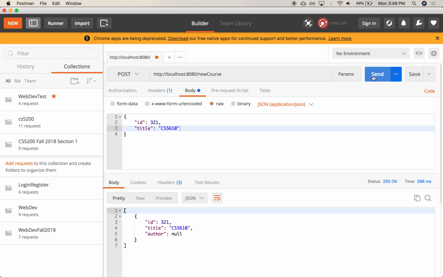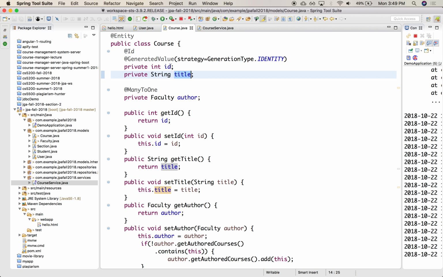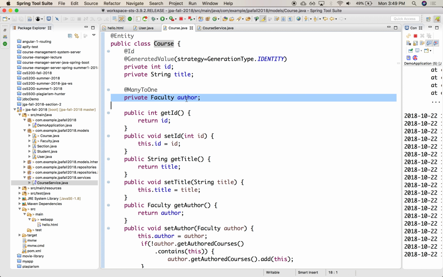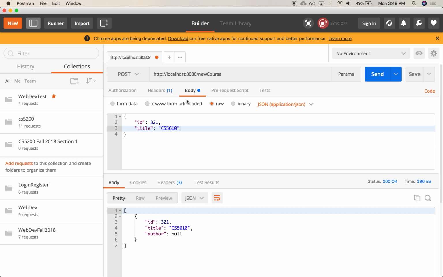Okay, it came back. It came back with the ID that I sent it, 321, the title, CS5610, and author. Notice that I did not provide an author. I missed that. Notice that my course, Java, has an additional field, author, which I did not provide, so it's null. And notice that what came back is an array. See the square brackets? It's being added in the memory of the server. The server has this object instantiated in memory, and as long as the server is running, that object will stay in memory. If the server goes down, it'll be lost.